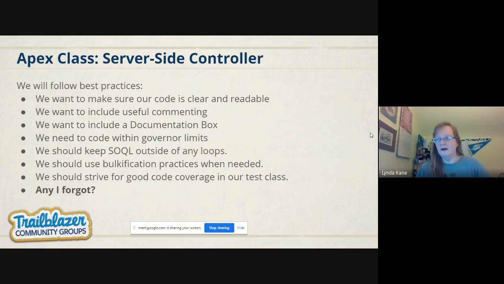As we do our Apex class, we want to try to make sure we follow best practices. We want to make sure our code is clear and readable. We want to use useful commenting. I will include a documentation box at the end. We want to code within governor limits. We want to keep our SOQL outside of loops. We want to use bulkification if we can. And we want to make sure ultimately we have a test class that provides good code coverage. If there's anything I forgot, please feel free to share.